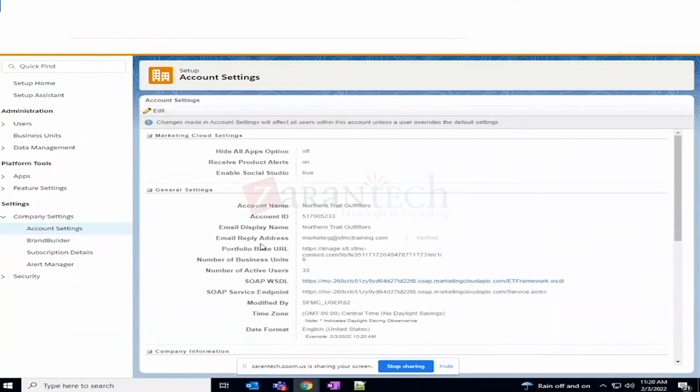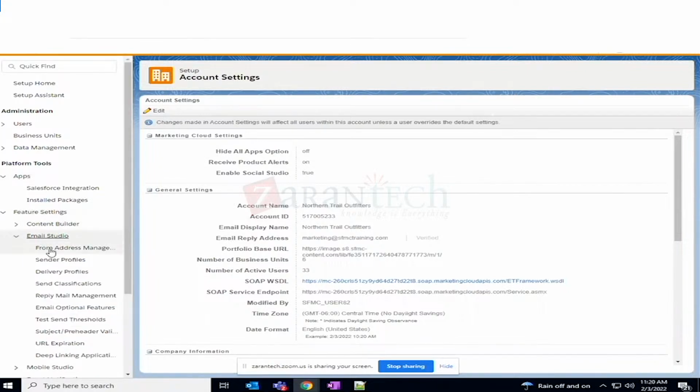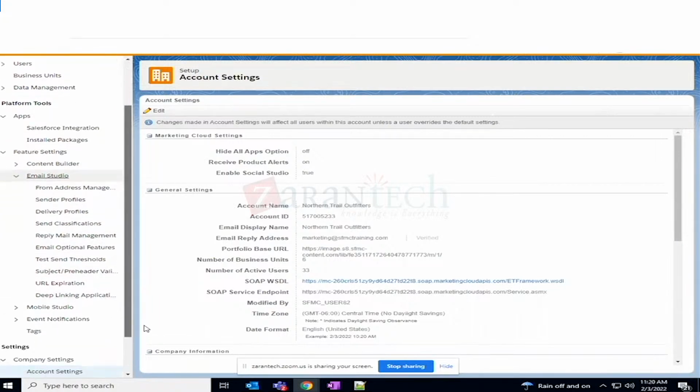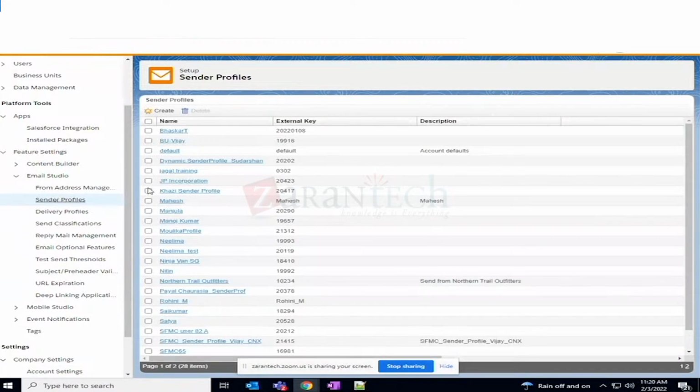Now you can see the platform tools option. Under platform tools, you can see apps. Under that you can see feature settings, expanded feature settings. Now expand email studio. You will see different setting options in email studio. The second option you can see is sender profile. Now click on any sender profile, or try to create a new one.